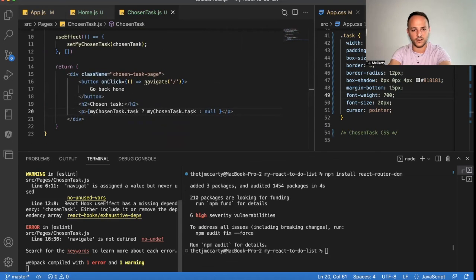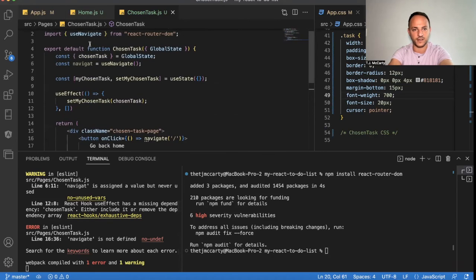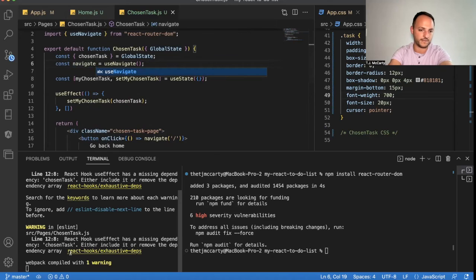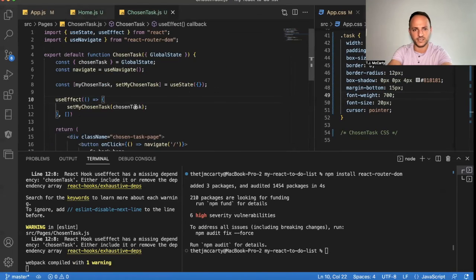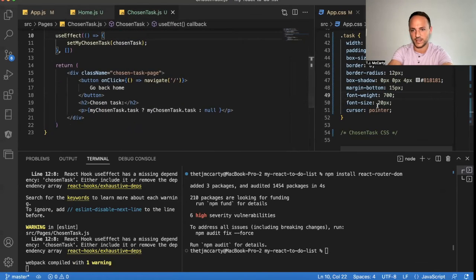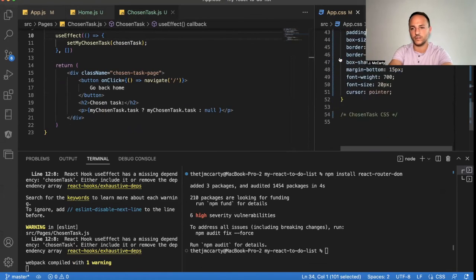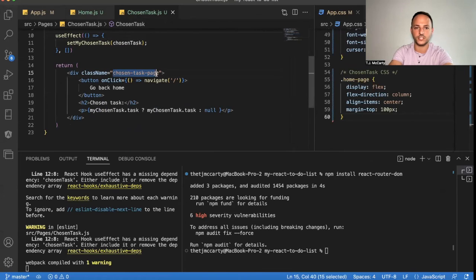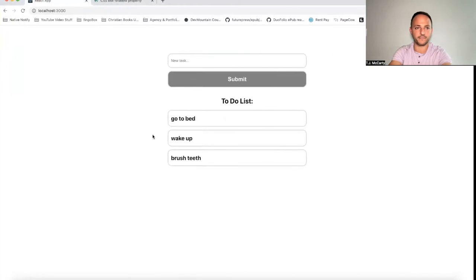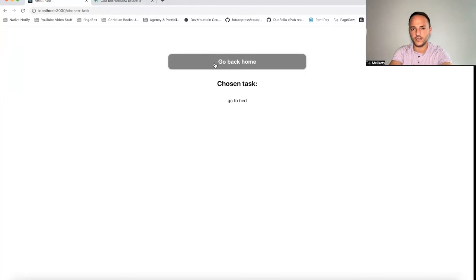Okay, and I'm getting an error that says navigate is not defined. I forgot to put an E at the end of navigate. That should fix that. Before we move on, I'm going to style this chosen task page. I'm going to come up here to home page. I'm going to copy this whole thing. I'll paste that there and I'll change the name to chosen task page. So let's see what that looks like. All right, there we go.